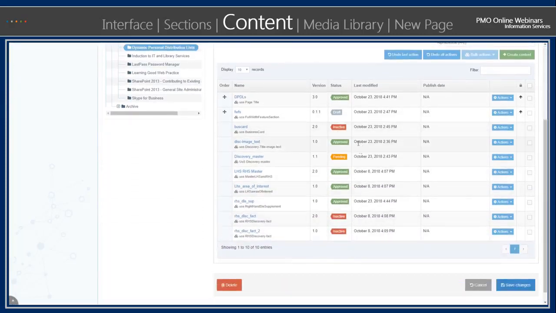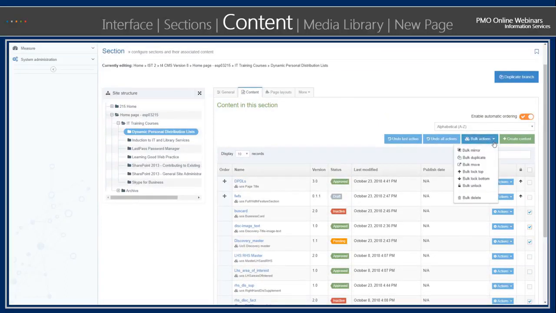Now let's say you want some of these locked to the bottom. I'm going to pick the inactive ones because they're going to get deleted. But let's say I want my discovery master locked to the bottom and my right hand side discovery, that's the supplement. This one, UOS discovery title image text, I want that one locked to the bottom as well. So I come in here, select the ones I want locked to the bottom. This time I'm going to go to bulk actions and the bulk lock to the bottom.